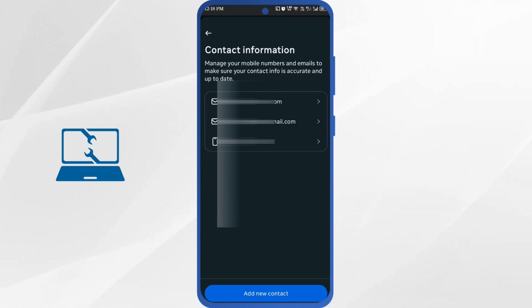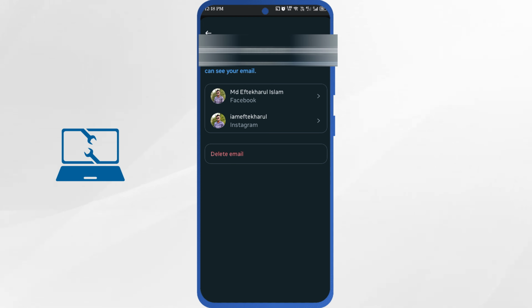Now click on your old email account and delete the email. By following this easy tutorial, you can easily change the email address on Facebook.